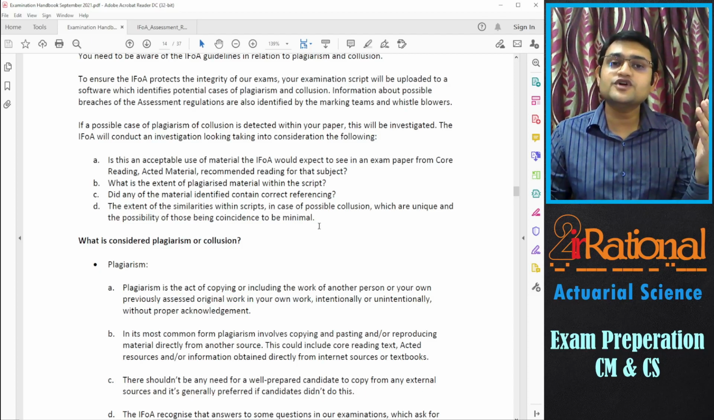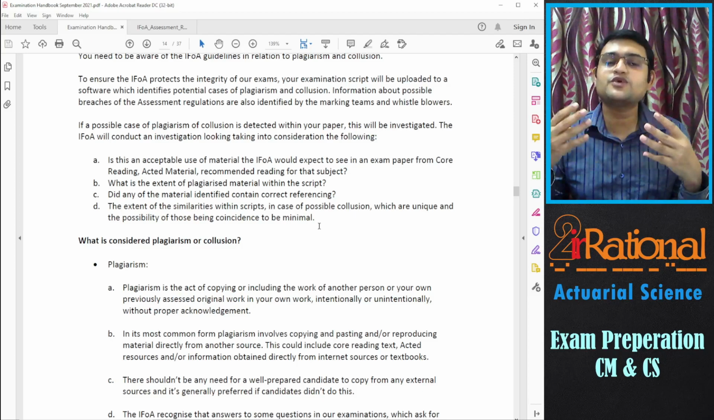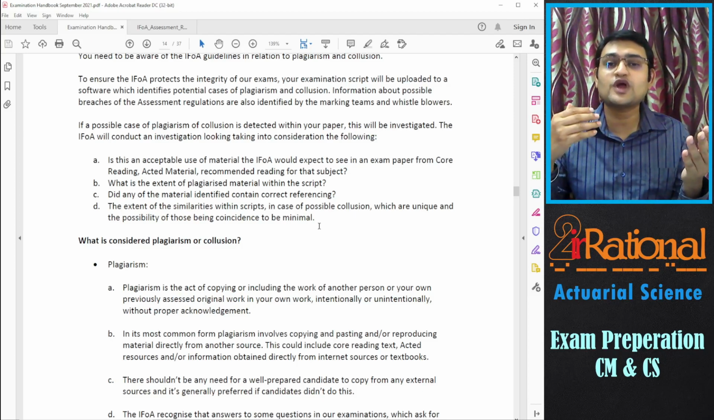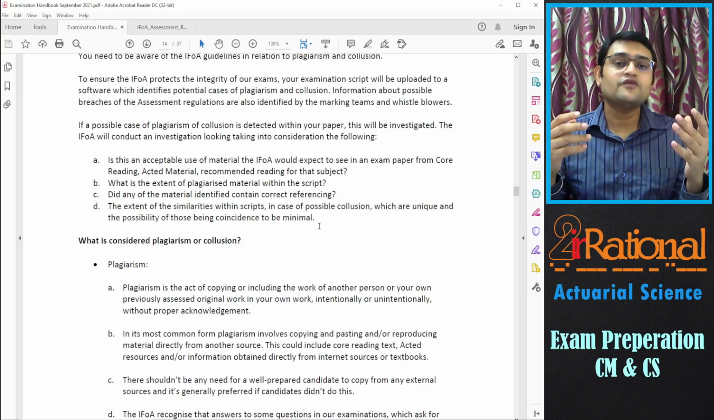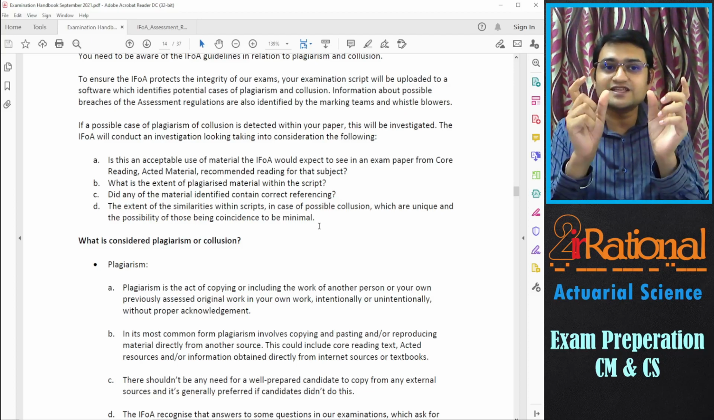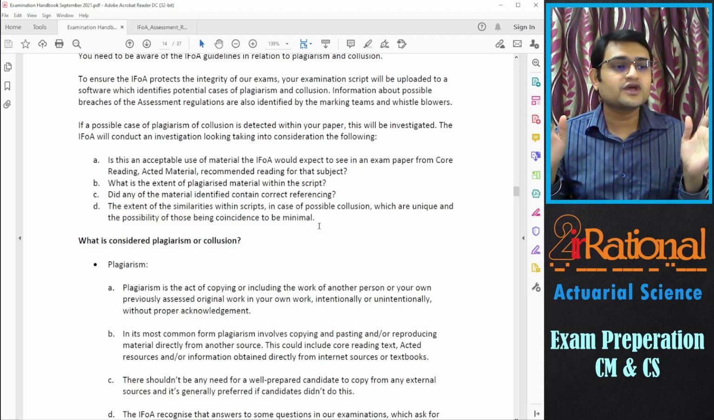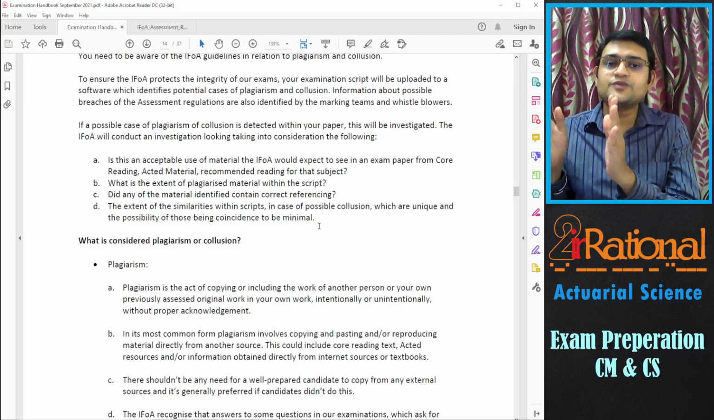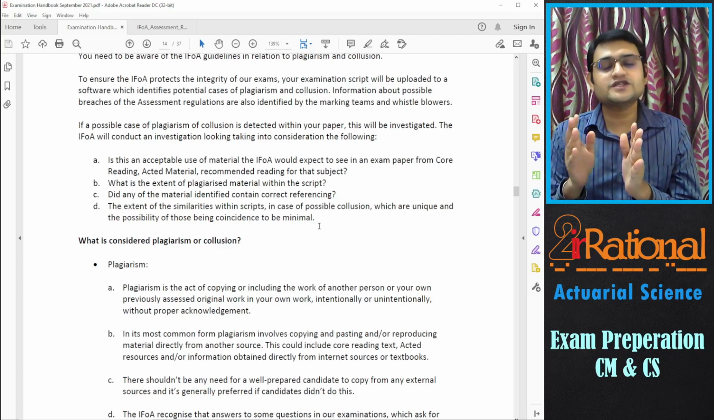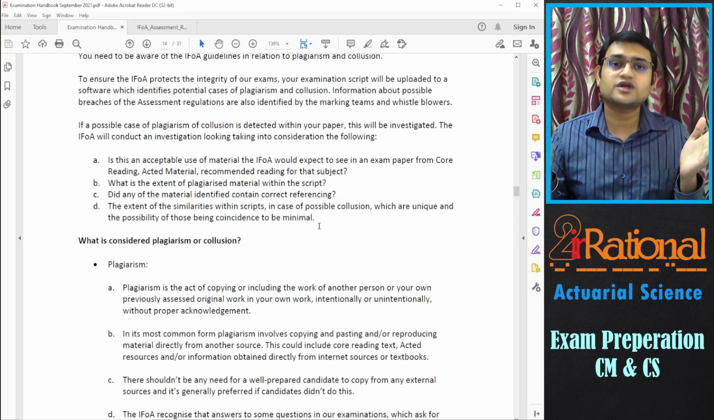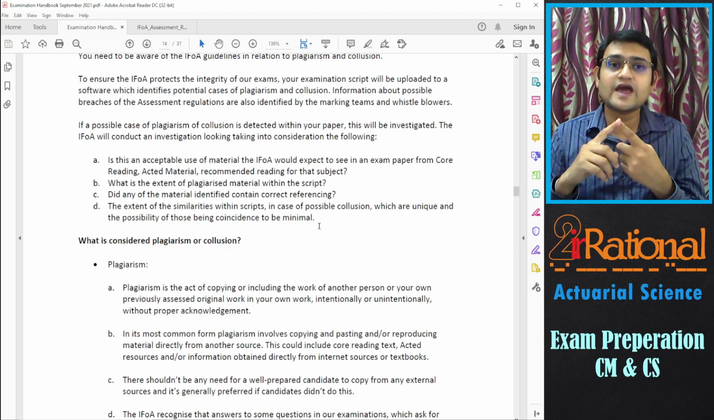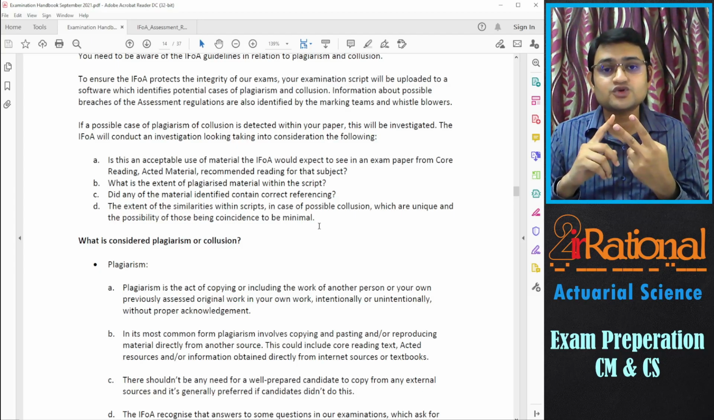So they even check two people's scripts with each other to check whether your answers are exactly the same, whether you have made similar mistakes or not, whether whatever you have written is exactly the same or not. So there are a lot of checks. So if you are thinking that two people, three people will sit together and give the examination, please don't do that. Okay, that is first of all unethical, and secondly, they have ways to detect that.